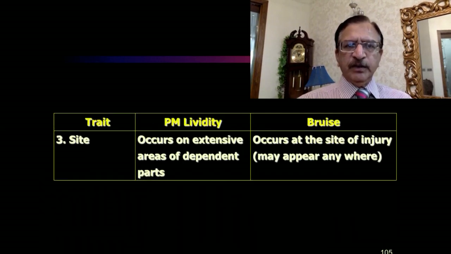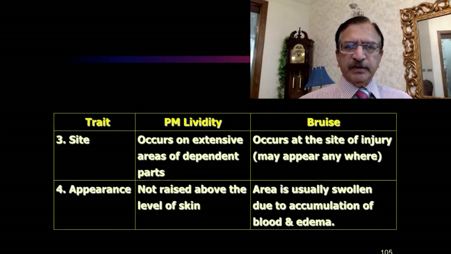Then regarding the location, the postmortem lividity develops on the dependent parts of the body on which it is lying, whereas the bruise can be on any site of injury at which the weapon has been inflicted. Now the appearance: as the postmortem lividity is the pooling of blood because of gravity, there is no sign of inflammation or swelling, whereas in the bruise, there will be swelling due to accumulation of the blood and the edema fluid.